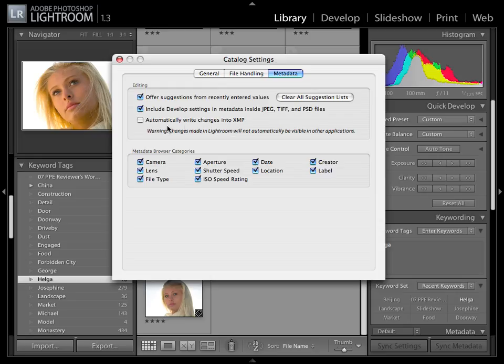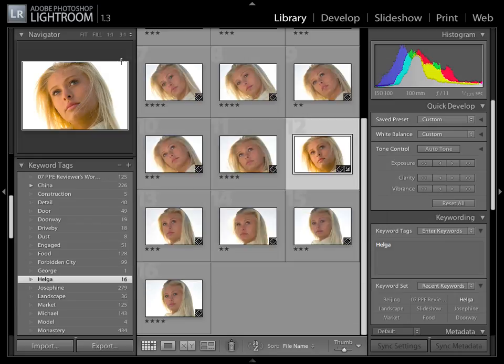Now, I'm not going to turn this option on myself because I prefer to write out my XMP manually and only when I need to. Besides, there's a certain performance penalty you pay if you leave this turned on, at least on everything but the very fastest systems. Now, if you want to write your changes out manually, it's very easy. It's just like saving. What do you do in any other program when you want to save your changes? You hit Command S, right?